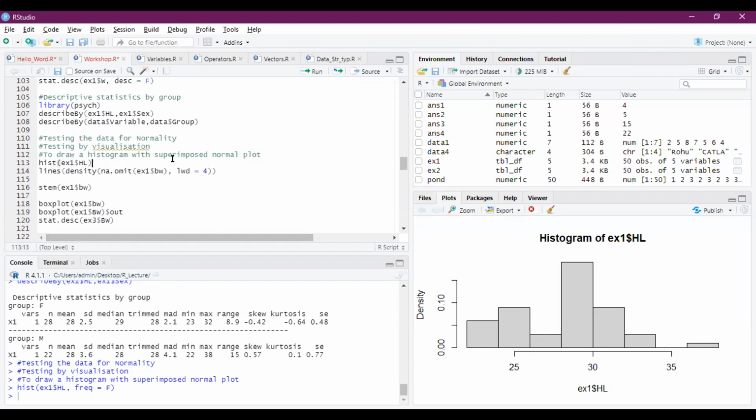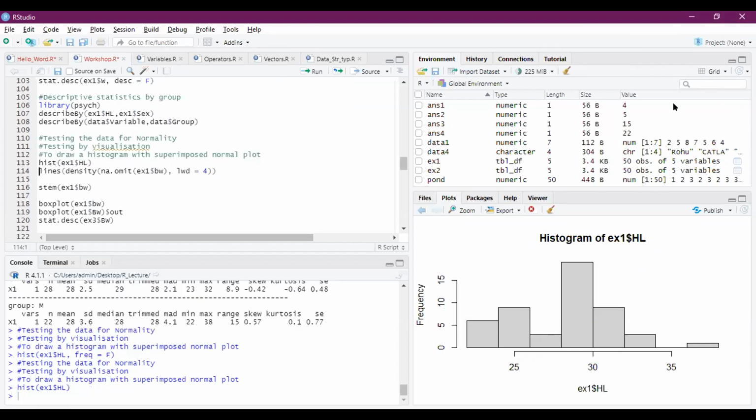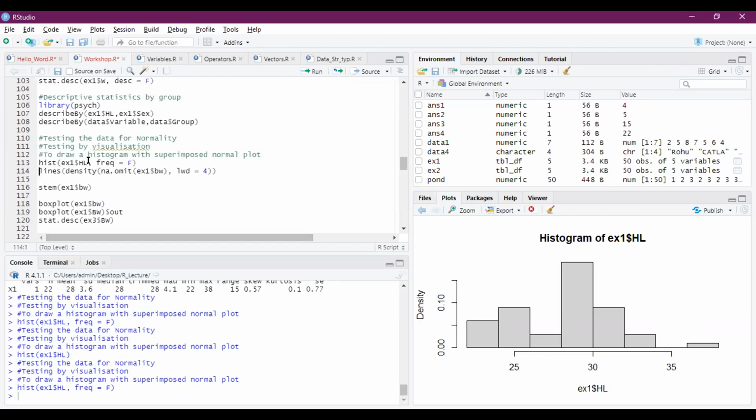See, the y-axis has changed. Now it is showing the frequency of the bins, each bin it is showing. This is a very basic histogram. You can change the color, you can separate the bins, a lot of things you can do in this. But the freq equal to f option is just for having an overlapping of a density line, a normal density probability plot.